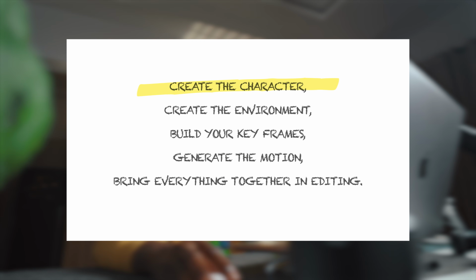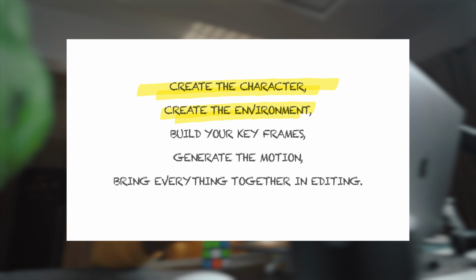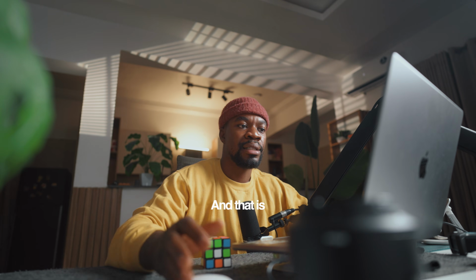So the whole process is really about keeping things simple. From create the character, create the environment, build the keyframe, generate the motion, and then bring everything together in editing. That is basically how I created this stick figure animation that gave me over 2,500 followers on Instagram.